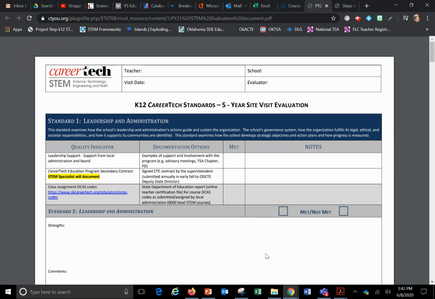So this is the first page of the document. It's Standard 1. It's all about leadership and your administration. Whenever you see something that is highlighted in yellow, that means it's something that your specialist will find for you. You do not have to try to find your career tech contract that your superintendent signed. Those get sent back to our office and are housed at the agency, and we can go through the files and find that information for you. So anything that's in yellow is typically something that you don't need to provide.